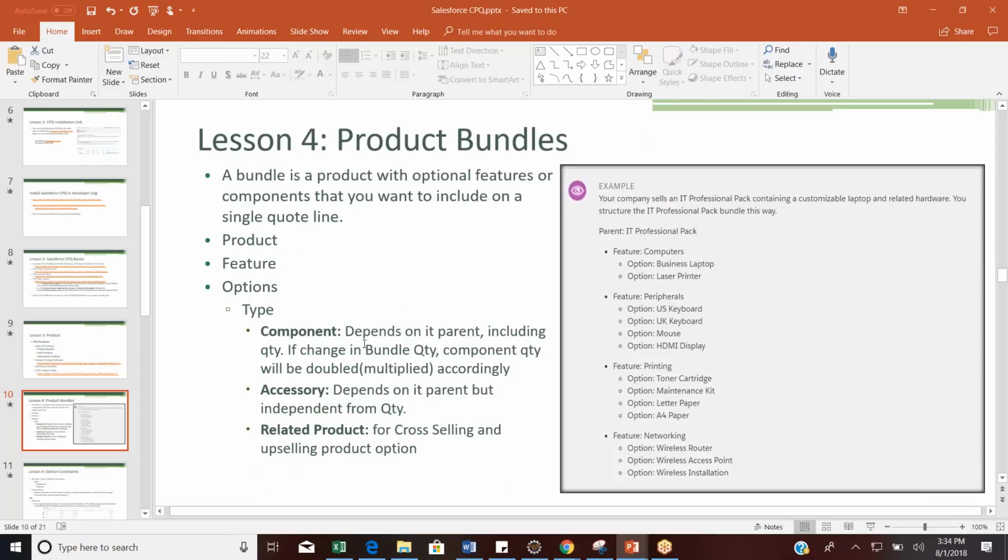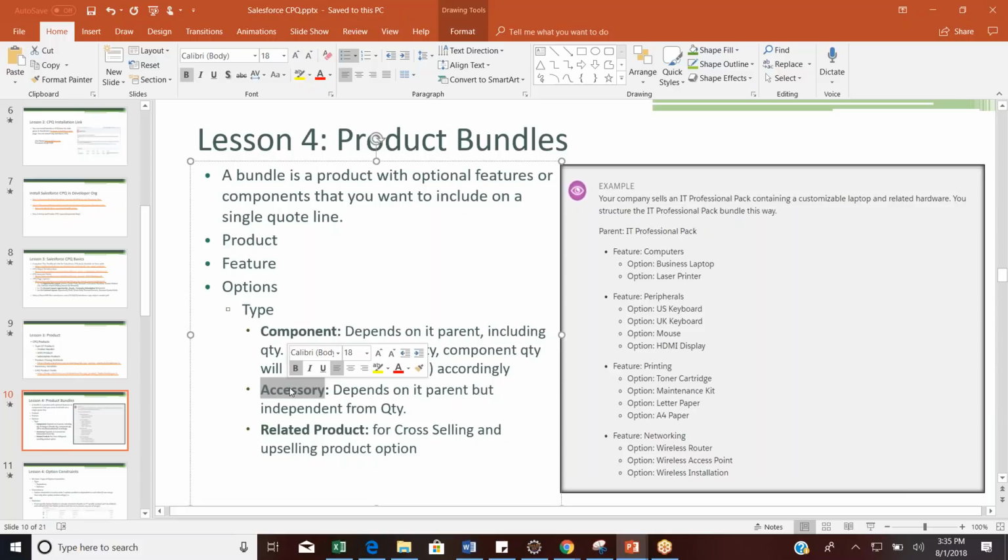Now I have already added this definition. So here you see, if you have defined your option product as a component, depending on its parent, if the quantity is changed in a bundle, the component quantity will be multiplied accordingly, right? If you have added your option product as an accessory, it is independent of the product quantity. And if you have applied a related product, it will be used as a cross-sell and upsell. Of course.